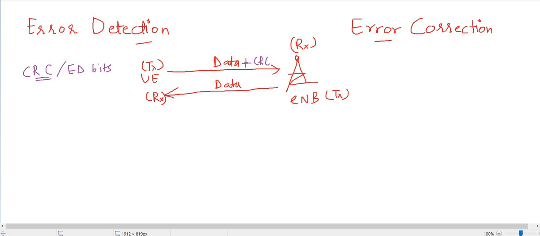One more thing I would like to tell you is that along with data, these error detection bits are sent, and also forward error correction bits are sent. I'll tell you what forward error correction is. So suppose the receiver has found some error with the CRC bits, so it has found that the data has an error. Now the error correction will take place, meaning the receiver will try to correct that error.